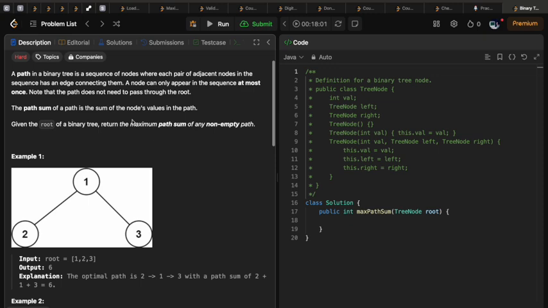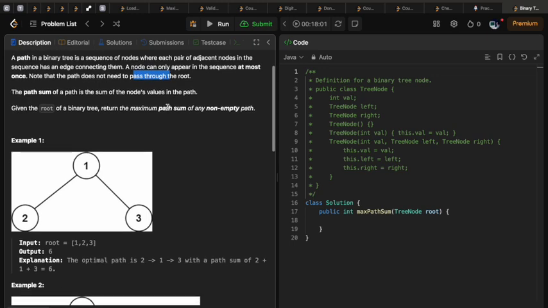The problem says a path in a binary tree is a sequence of nodes where each pair of adjacent nodes in the sequence has an edge connecting them. A node can appear in the sequence at most once. Note that the path does not need to pass through the root. The path sum of a path is the sum of the nodes' values in the path. Given the root of a binary tree, return the maximum path sum of any non-empty path.